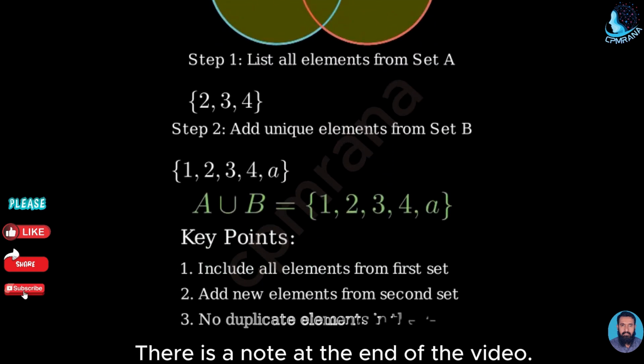Remember, when finding the union of two sets, first include all elements from the first set. Then add any new elements from the second set that weren't already included. The union contains all elements that appear in either set with no duplicates.